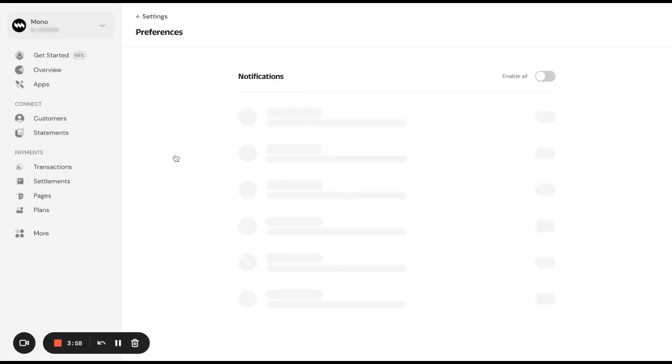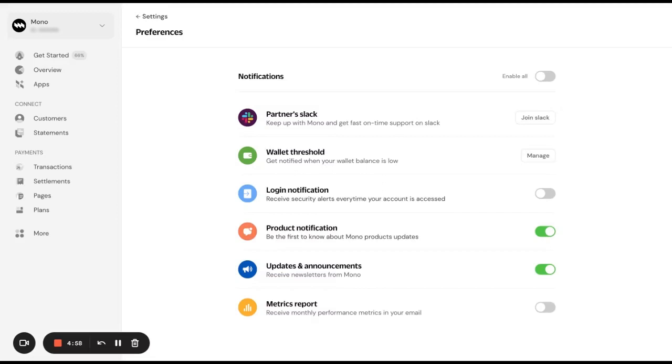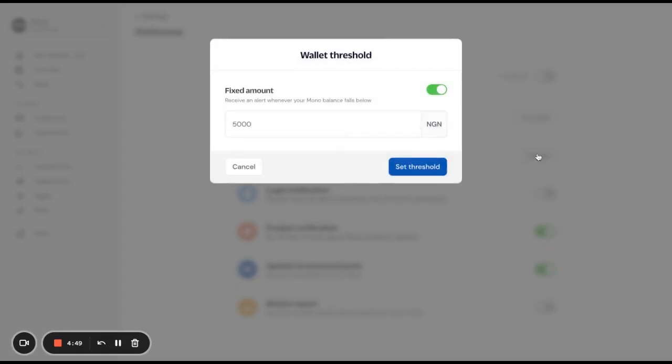Moving over to Preferences. You can choose to join the Mono Partner Slack. Here you get all the support you need while using Mono. You can choose to be alerted to top up when your wallet balance falls to a certain amount. Say I want to be alerted when my wallet balance falls to 10,000 Naira. I'll set it to 10,000 Naira and set threshold. So every time my wallet balance falls to 10,000 Naira, I get a notification to top up.